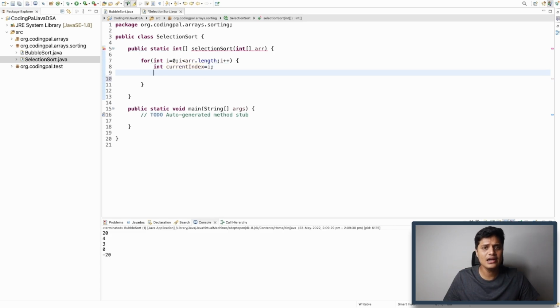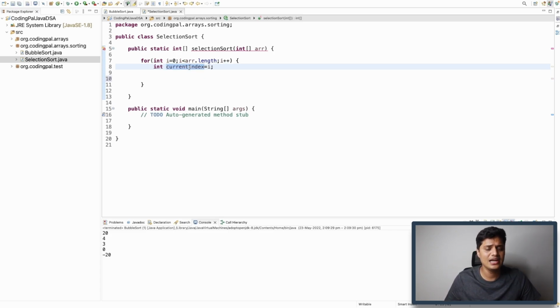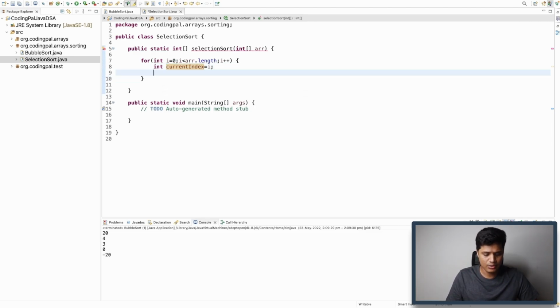Later on, what we did was compare the value at this current index with the remaining values in that array. For that, we will have to run a loop for int j equal to... remember, in the array we will have the sorted values as well as the unsorted values, right? We will have to compare only with the unsorted values, which means the index will always start from i plus 1, and it will always be less than the length of the array, and in each step j++.